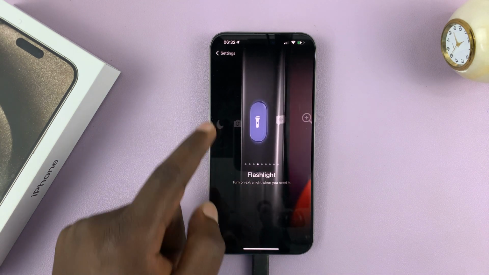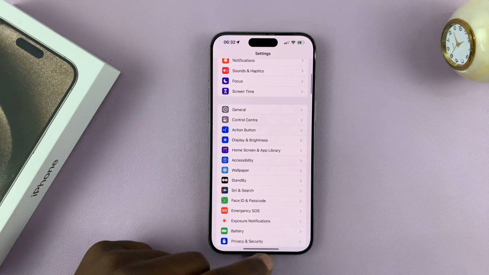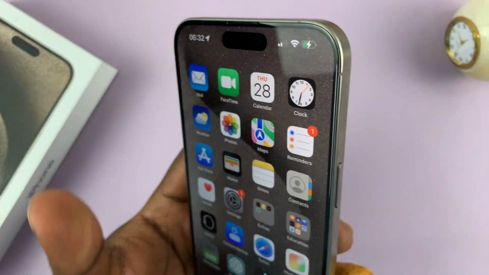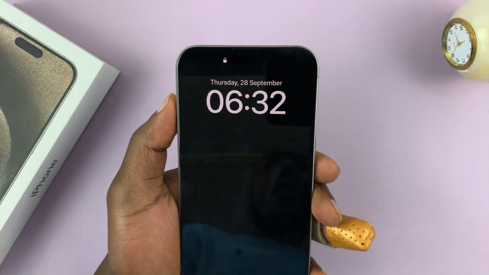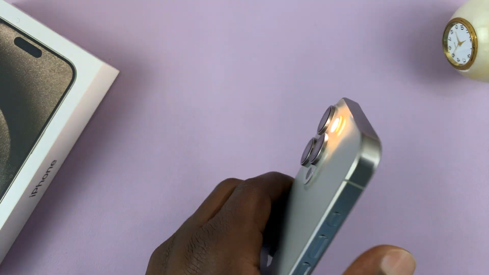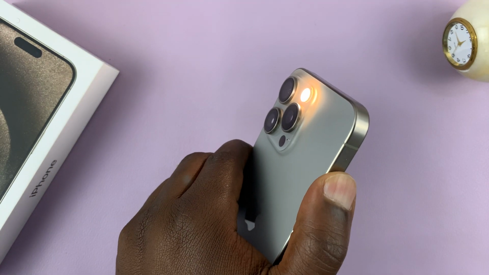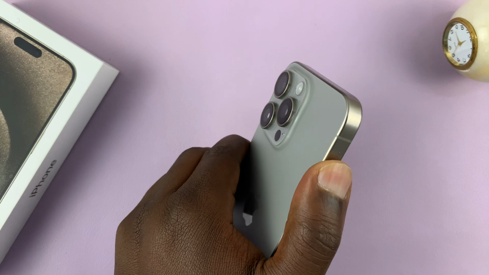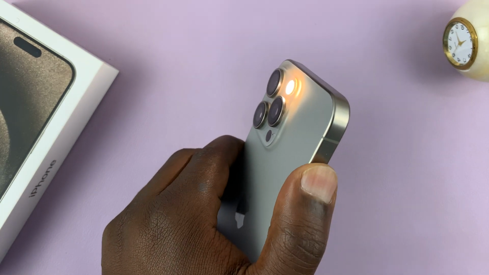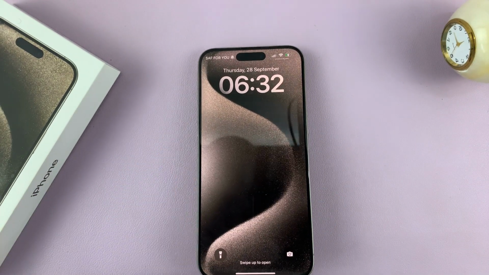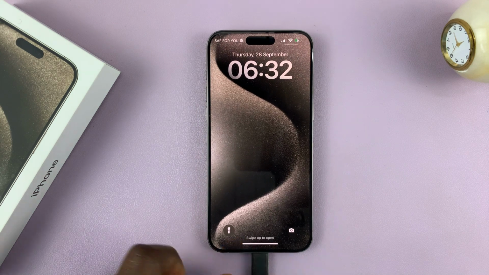Okay, and then once you select flashlight, you can now hit the back button, and now you can quickly turn on the flashlight simply by pressing and holding the action button. Press and hold, turn it on, press and hold to turn it off. And these are the different ways you can turn on the flashlight on your iPhone 15.